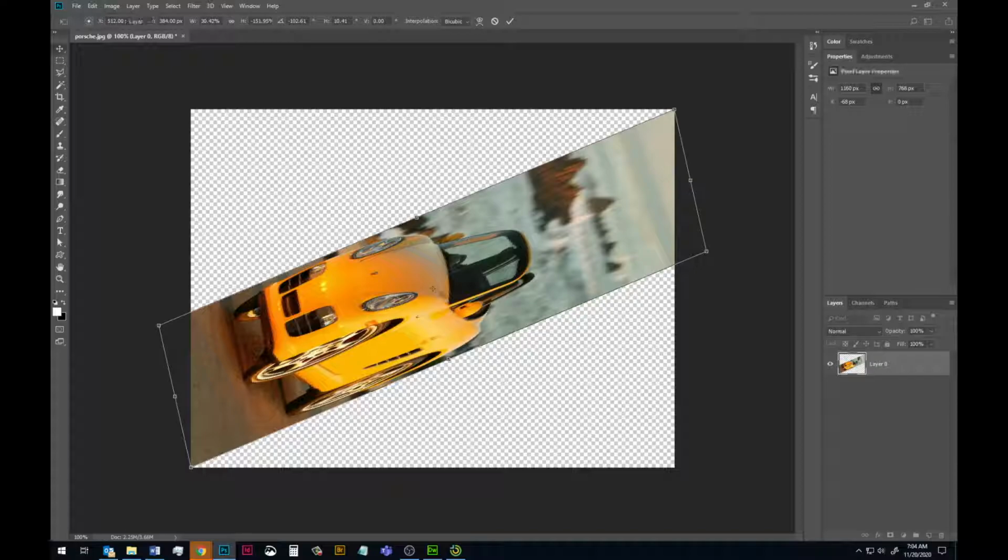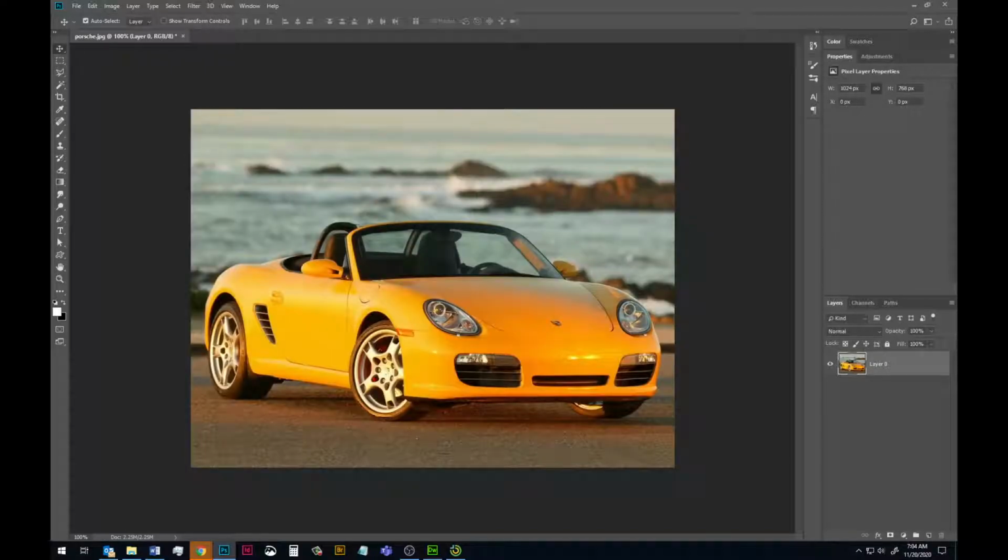All right, I'm going to hit Escape and get back out, and I'm going to have you guys now experiment with the Control-T keyboard shortcut for transforming your images.